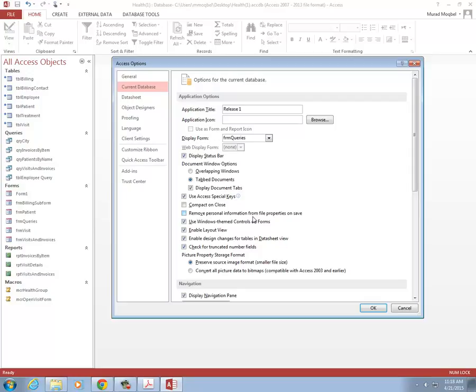So we will uncheck the following, starting with use access special keys. So what do we mean by special keys? Like shortcuts, when we use the F keys and we use control plus other stuff. So we will uncheck use access special keys. Second one, we will uncheck enable layout view, and then uncheck design changes for tables in datasheet view. So do you see what we mean here? So they can't make any changes in datasheet view. We will not allow them to do that.